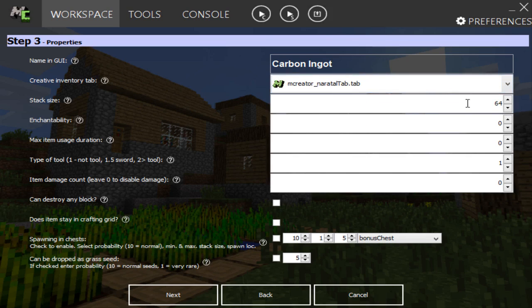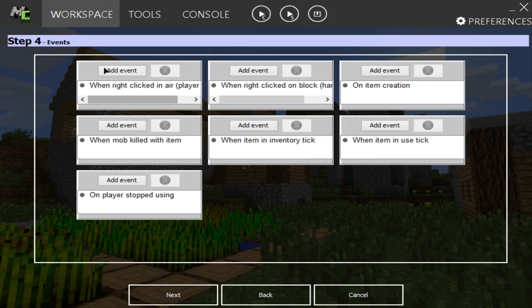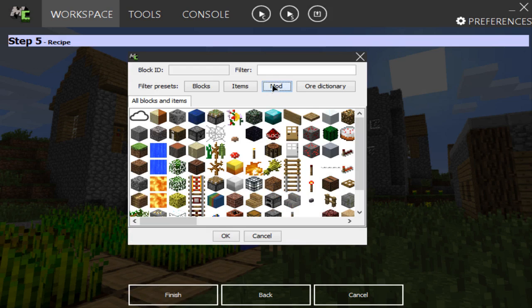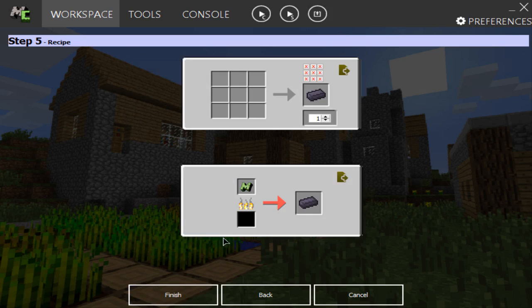That's going to be stack size 64, enchantability none, usage duration none, type of tool not a tool, damage count none, can destroy any block no, does item stay in crafting grid no, doesn't spawn in chest or anything. Again, we're presented with some more events, that's fine. We don't want any events for this one. And this one will be made by smelting the carbon ore.